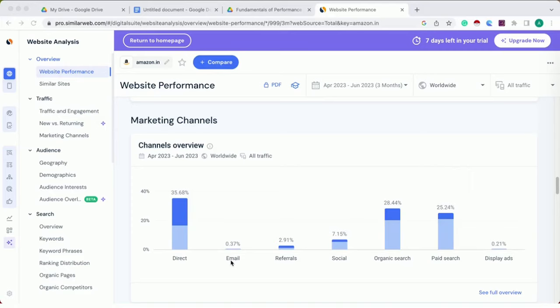Third, we can see it's referrals. So referrals are the number of visits that came from external websites. So there can be external websites who are referring or who are driving people onto Amazon. Okay, so that is the referral traffic, and this is really good. So it's 2.91%, which is really good. And social is the number of visits that originated from various social media platforms. It can be your Facebook, TikTok, Twitter, or any other social channel.